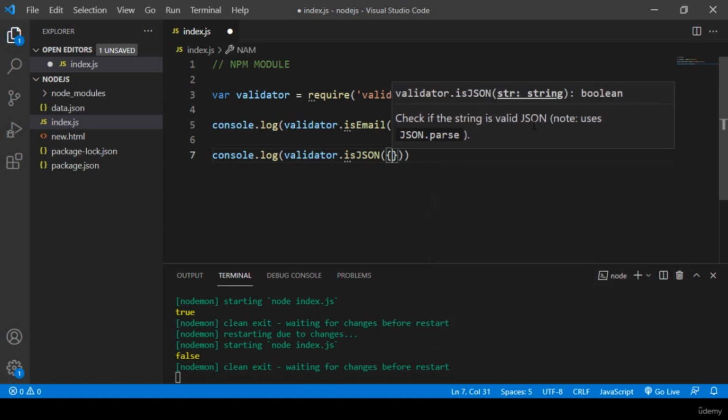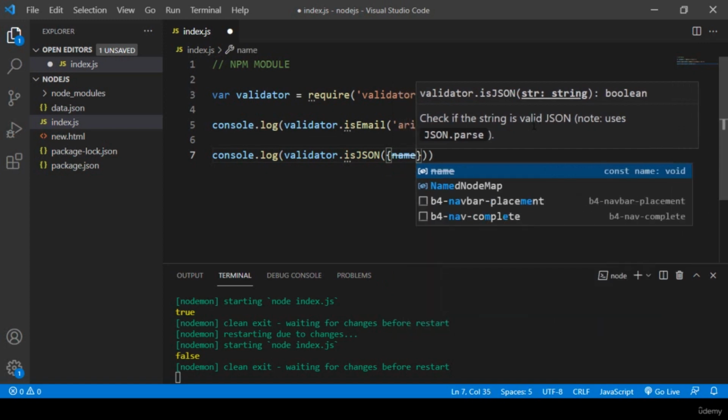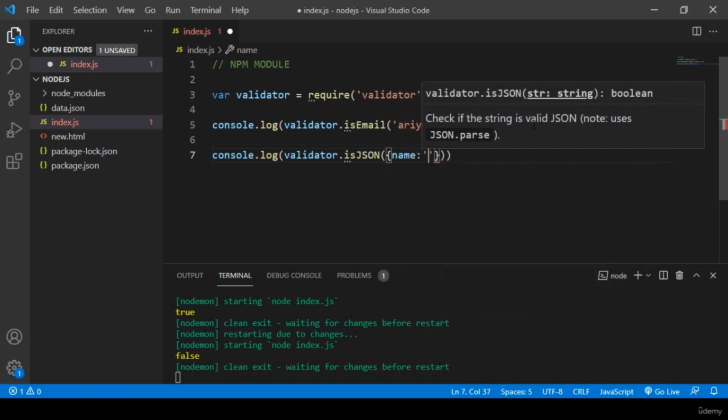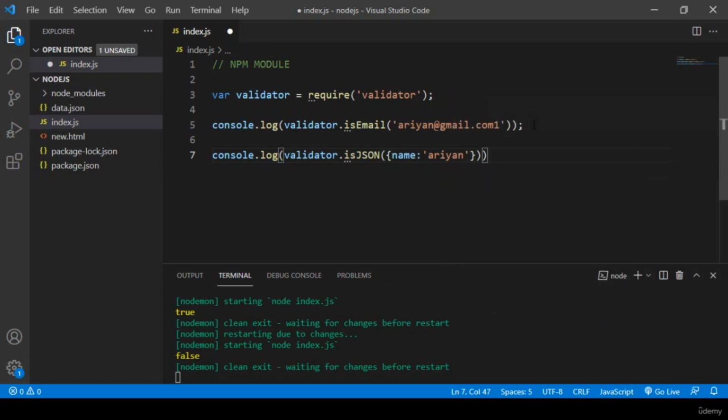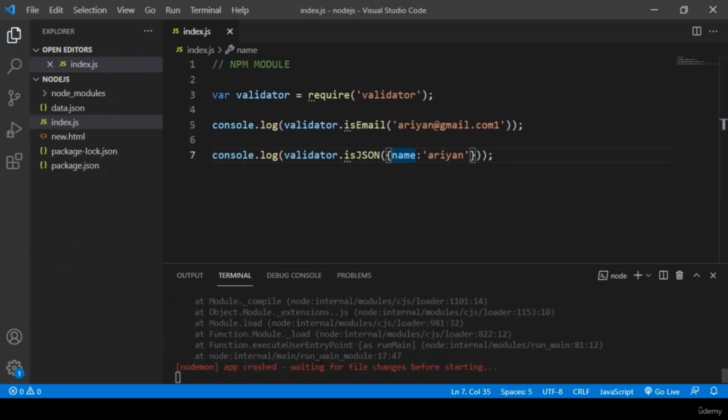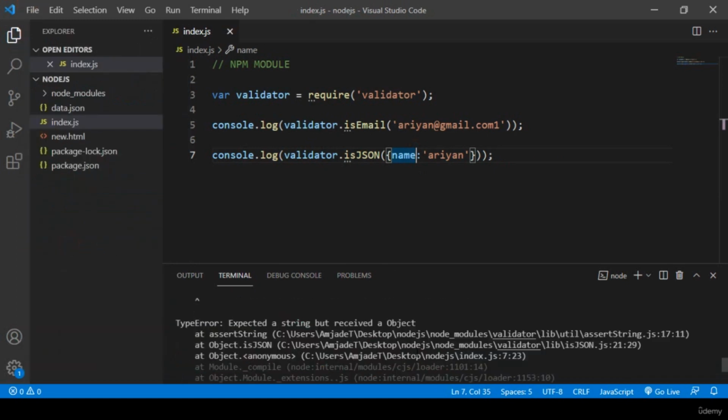Like, I name it name, and for name I make it Aryan. So that is object data, not string data, right? For that reason it should display an error. Automatically this validator should check it. Now if you click save all, you can see it displays an error, because it expected a string but received an object. So that is object data.